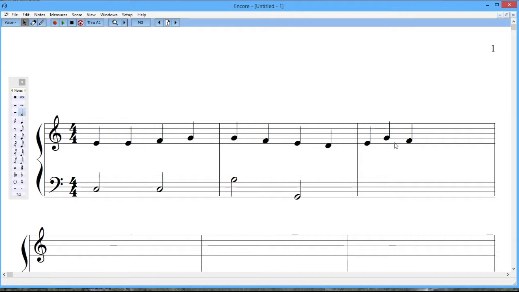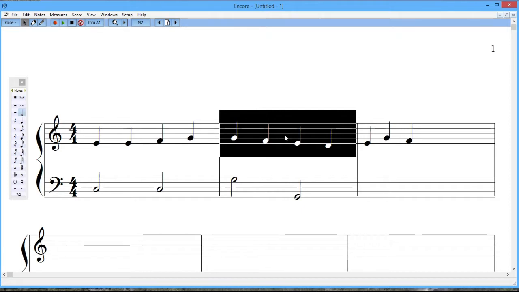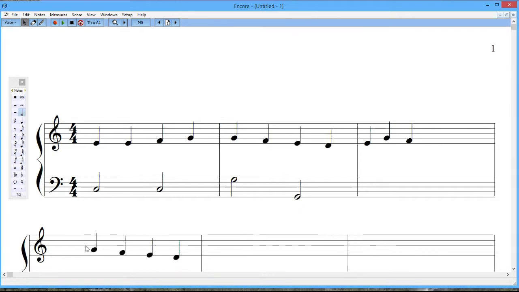If I want to, I can select the whole measure, and I do that by double-clicking inside of the measure. So the double-click then highlights that, and if I wanted to copy that and put it somewhere else on the score, then I could do that. Copy and paste, just like a word processing program.